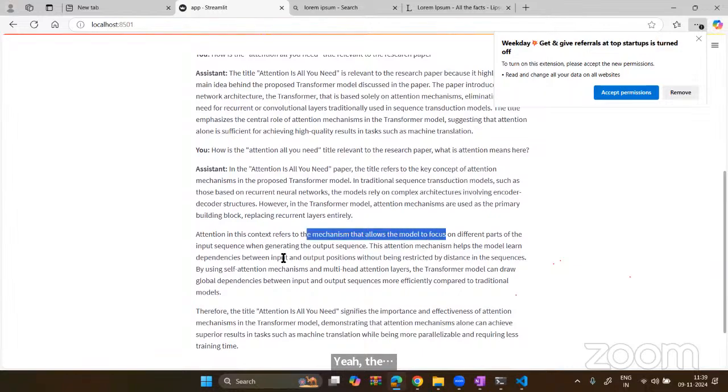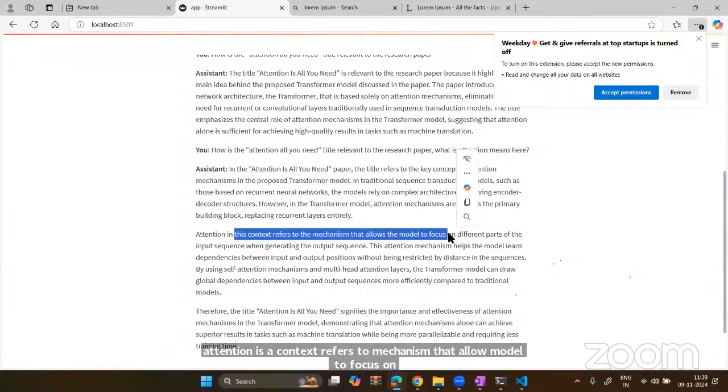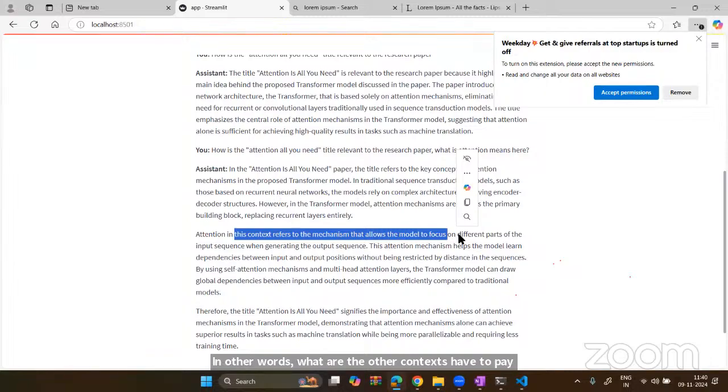You can see, attention, as I just told you, in this context refers to a mechanism that allows the model to focus on different parts of the input sequence when generating the output sequence. Different parts means, for example, if I'm translating the current word, what are the other words, the other contexts, I have to pay attention on? Attention means focus. Focus on different parts of the input sequence. The attention mechanism is a model to learn.